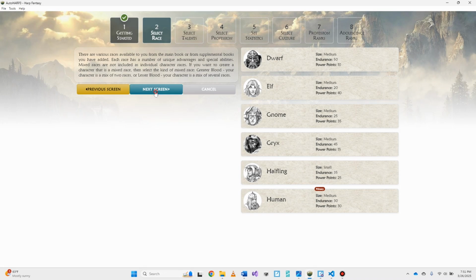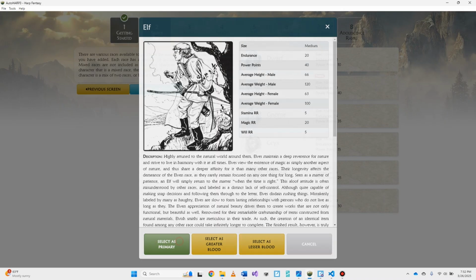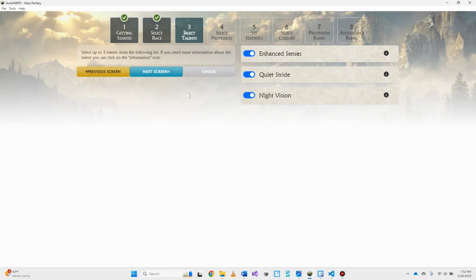If I pick that as primary and come here, you'll see that I don't have these selected. If I were to select, let's say, 3 of them, then I can move forward. That's what this program wants you to do with human. They want you to select it. But if I select, let's say, an elven race, there are already 3 talents, and there's no reason for me to pick and choose which one. These are going to be the 3 that you're going to pick, so I just have them selected, and you can't unselect them.